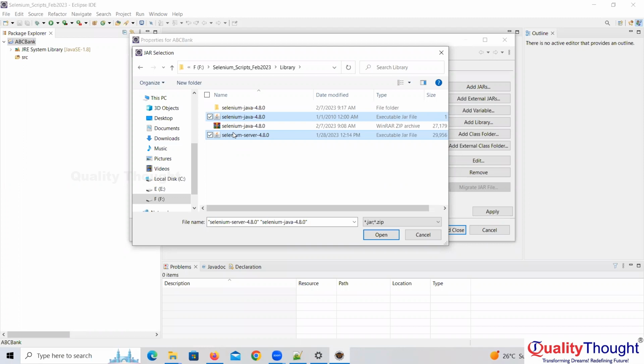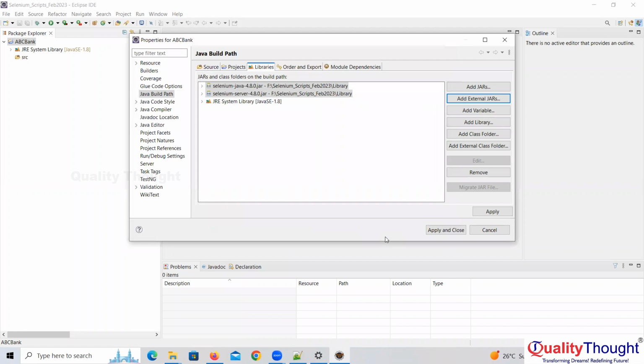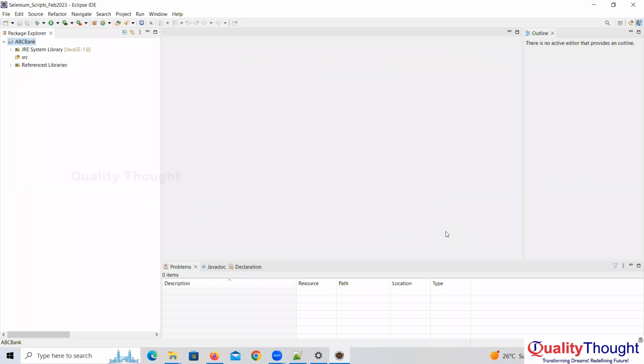Select these two. Then open. Then apply and close. Once you select apply and close, it creates one more folder called referenced libraries. The referenced libraries folder shows these jar files, Selenium server and Selenium Java. Yes, these 2 jars are shown here.